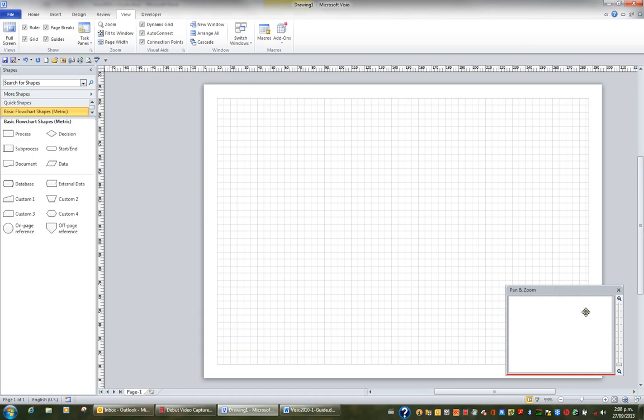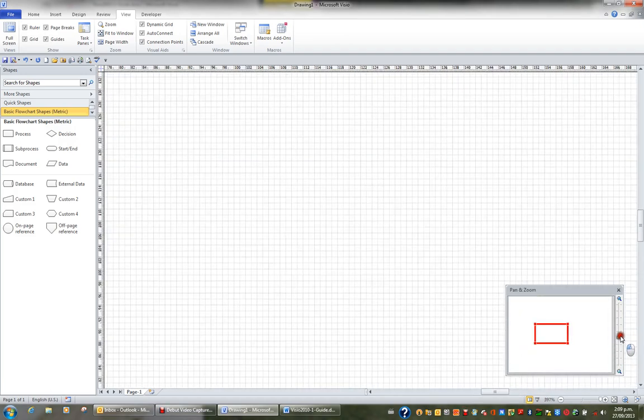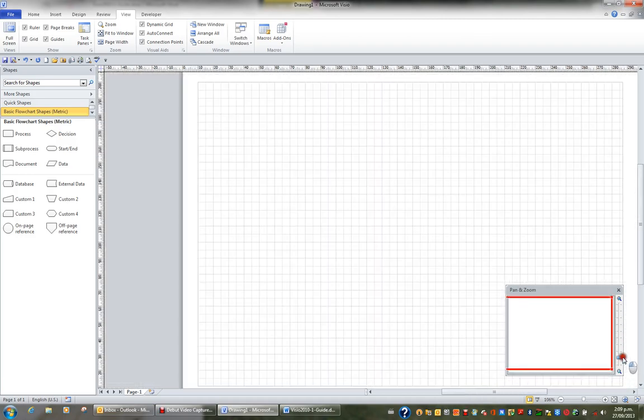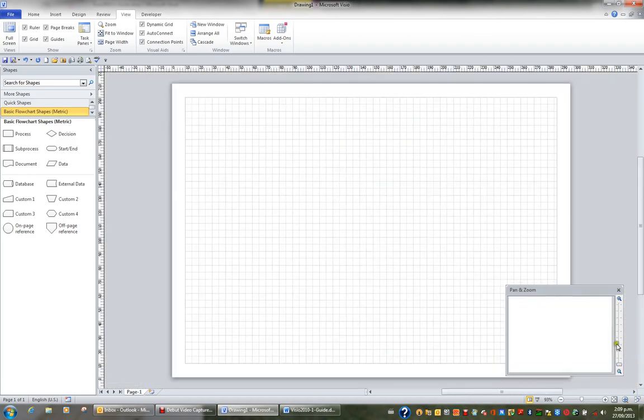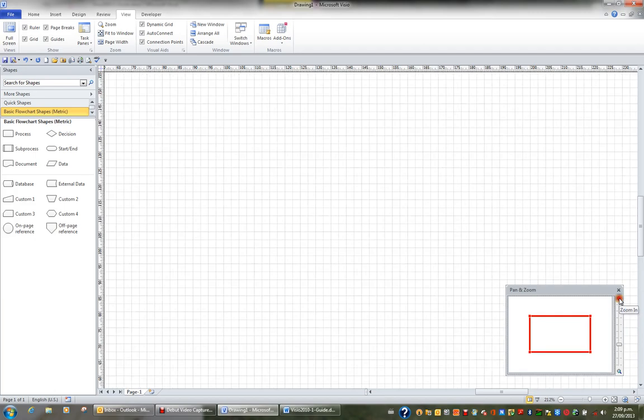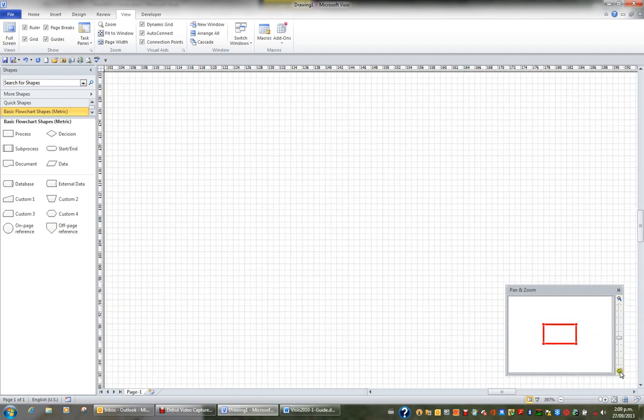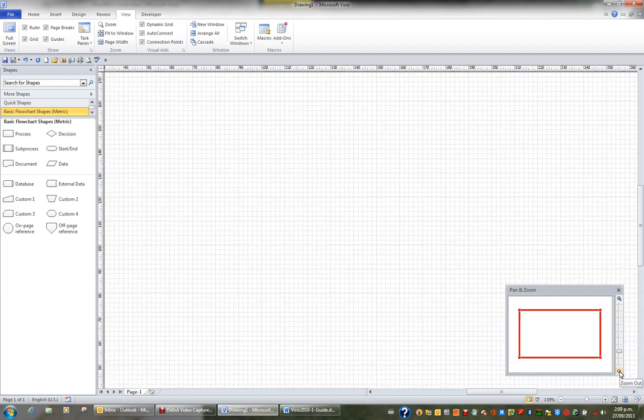What you can also do with the pan and zoom is it's got a little magnifying glass with a plus and a magnifying glass with a minus. It's also got a little slider, and I can drag the slider up and drag the slider down to increase my magnification. I can also hit the little plus to zoom in and the little minus to zoom out.